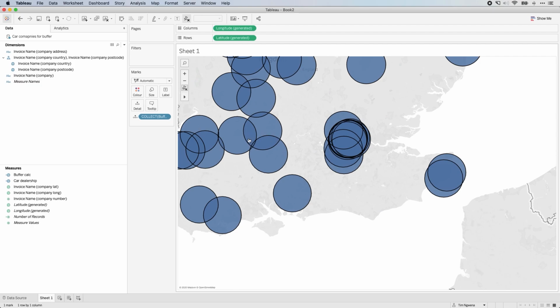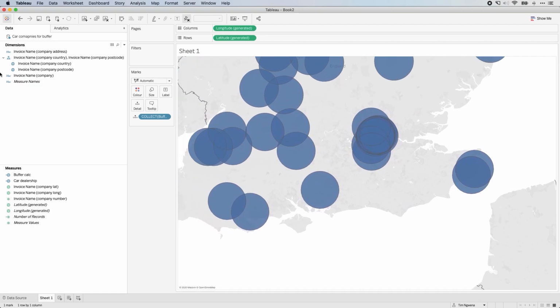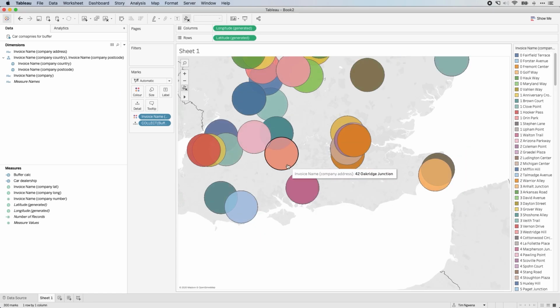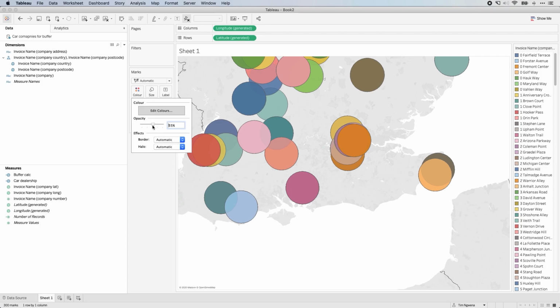So here, for example, if I look at these three dealerships, if I just bring in the company name onto color, you can more clearly see that these three companies here overlap. And if I play around with the opacity, I can actually get that to work in a nice way. So that's a very, very simple example of how to use the buffer function in Tableau.